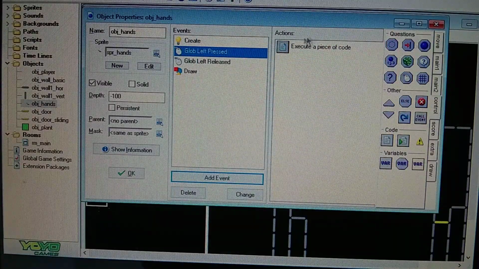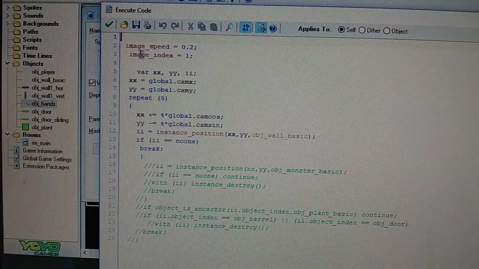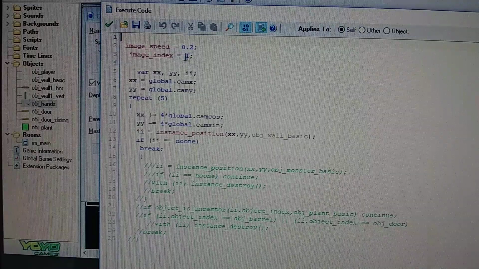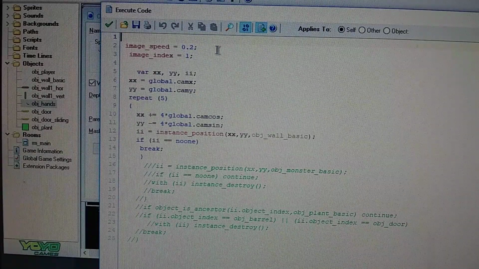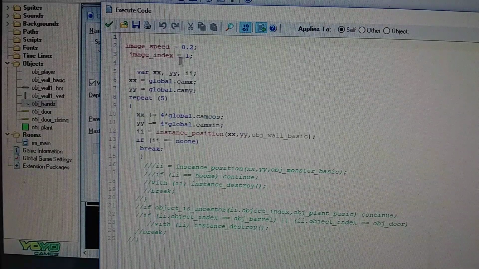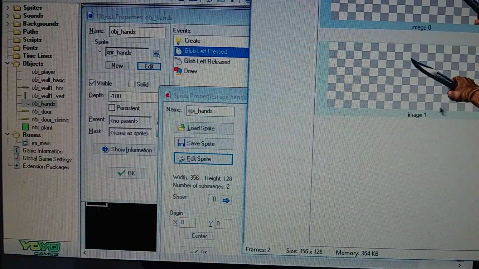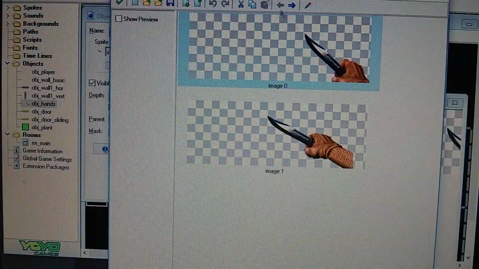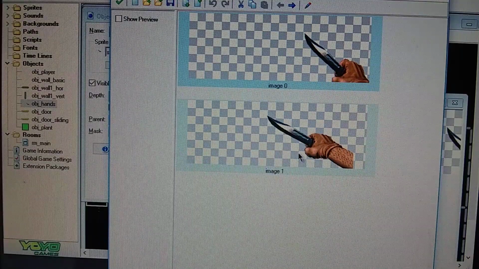Then in the control tab, this is what it's talking about. image_speed = 0.2; so that's how fast the image is going. It's going very slow. And it's choosing image_index 1. Image index 1 is going to be this one right here. So when you press the button, it's going to select this image right here, image 1.